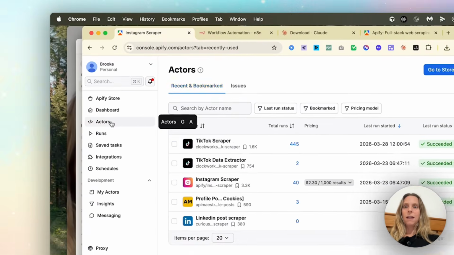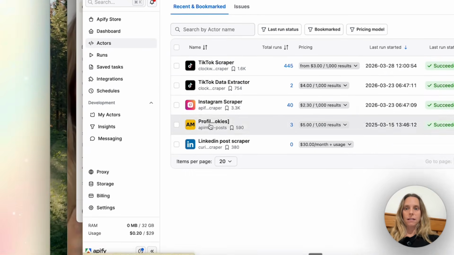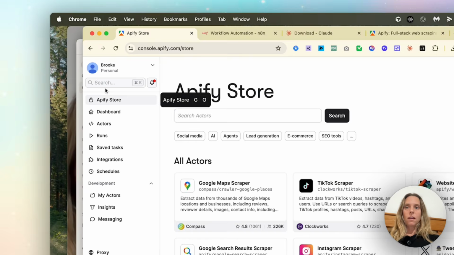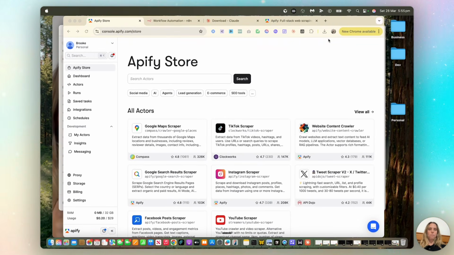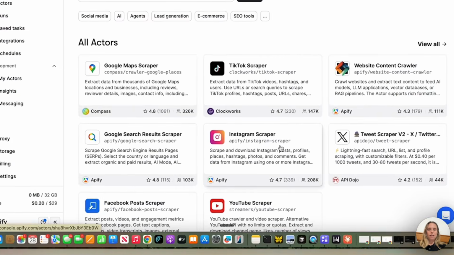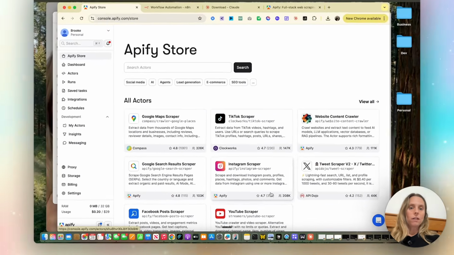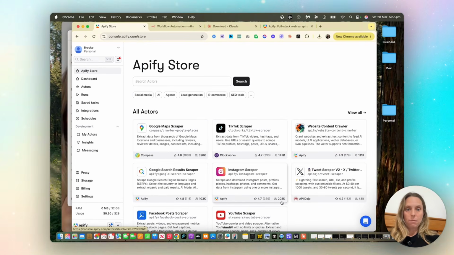So if we jump over here, you can see the list of actors that I have. And we just want to go into the Apify store here. This is just like a marketplace for web scrapers. And I use this Instagram scraper. It's Apify/Instagram scraper. It's got really good reviews. You can see that heaps of people are using it, and it is built and maintained by Apify. There's other ones as well, but you just need to make sure that you're using good ones that work. And so I know that this one works.